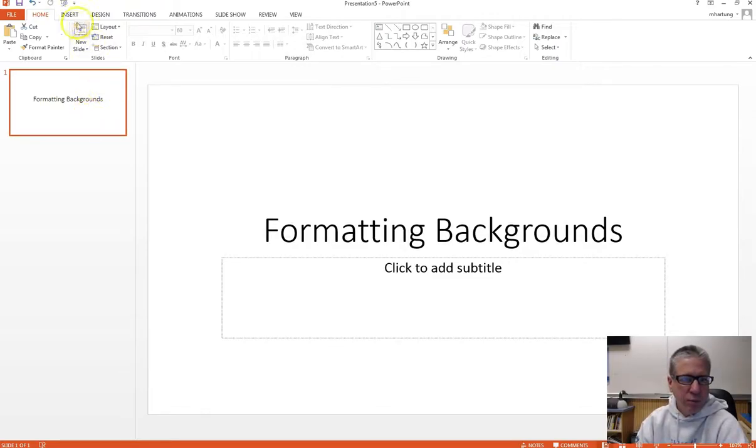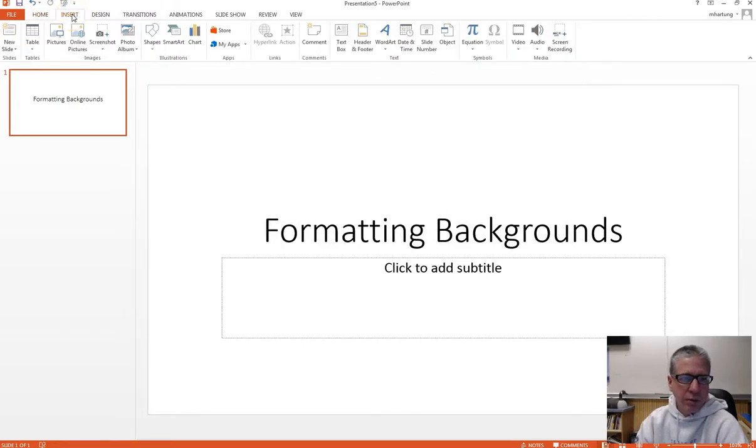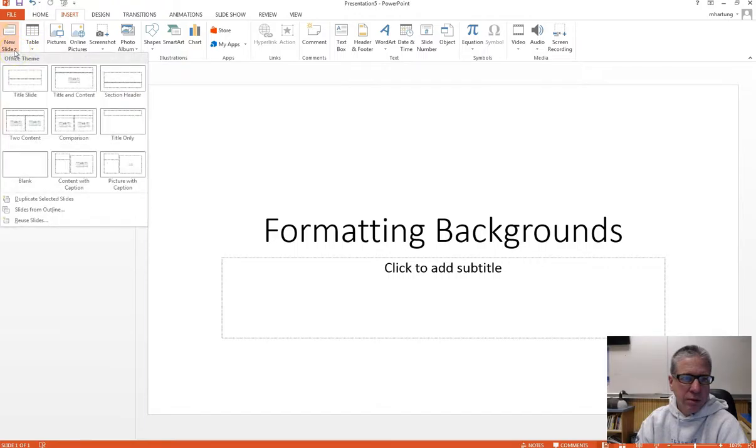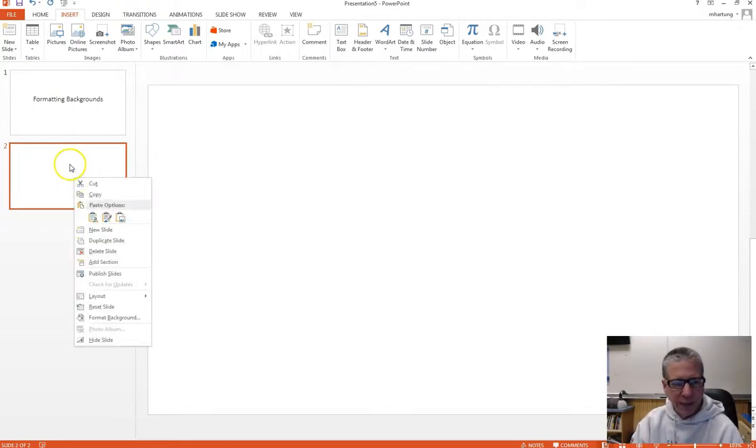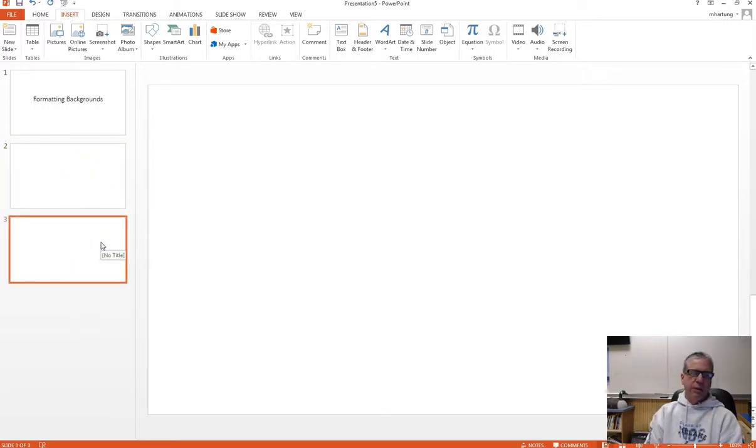So step number 1. Let's go to Insert, New Slide, and let's just go ahead and choose the blank. And there's a blank, and then we want to duplicate that several times so we can get about 12 of these. So far what we've done is to come in here and right-click and click Duplicate, which we can certainly do, but there is a quicker way to do that.